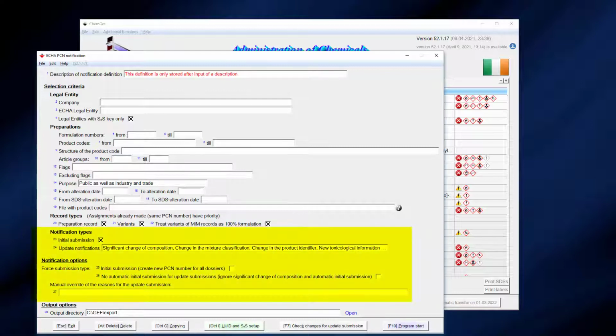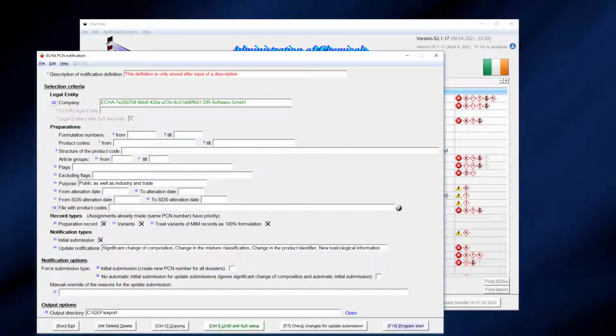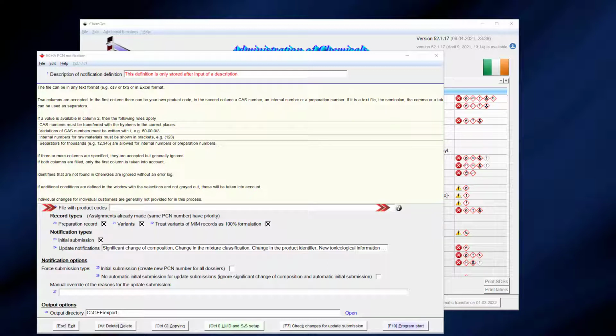We would recommend never changing anything in the notification types and notification options sections, as ChemGes has all the information stored regarding already performed PCN notifications and knows what type of notifications need to be made with what information. In the company field, you only need to make a selection if your system is set up to create the PCN dossiers for several companies and you want to notify only for a single company. In case you already have a file with preparation numbers or product codes to be processed, then this can be imported and other substance selection criteria will be ignored.